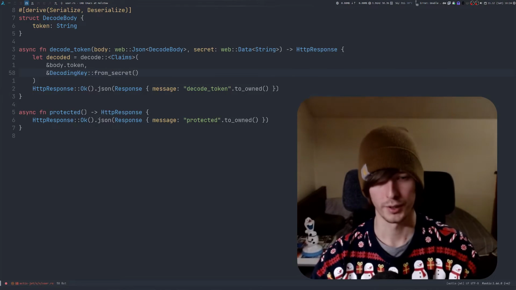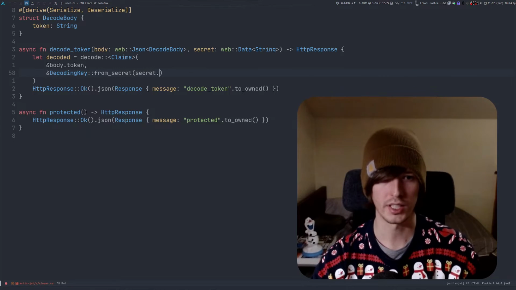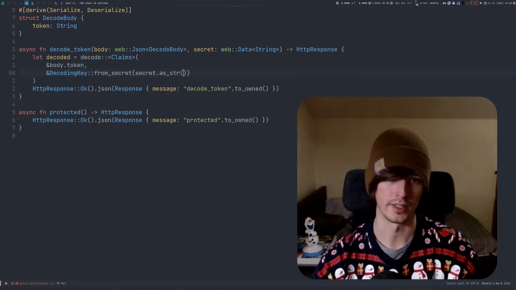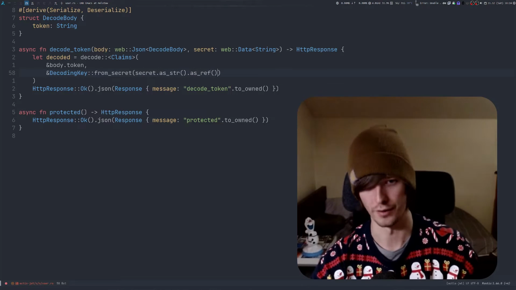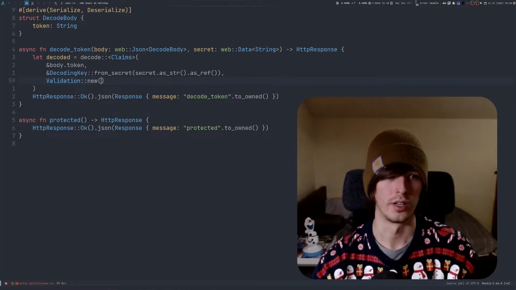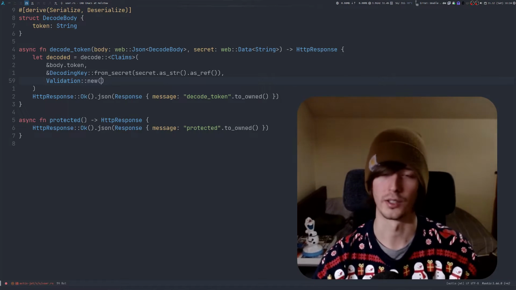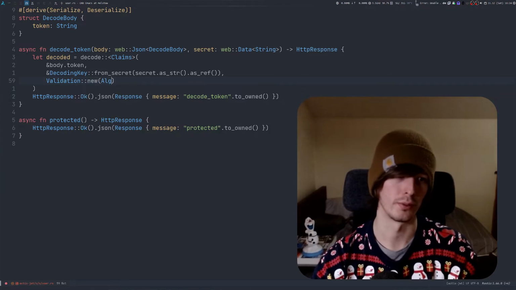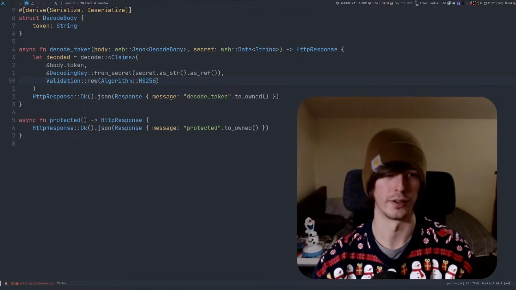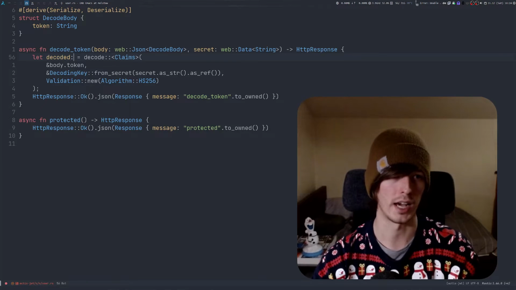The second one should be the decoding key from secret, and yeah, it should be just secret.as_str as ref. And the last one is the validation. And we're gonna make it so like Validation::new, like the validation method we're gonna use, and we're gonna use Algorithm HS256.